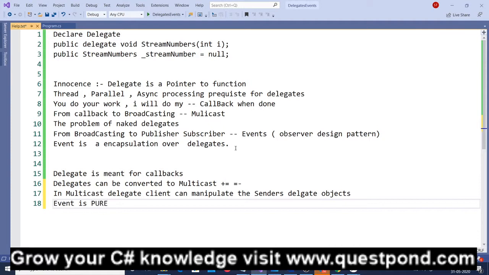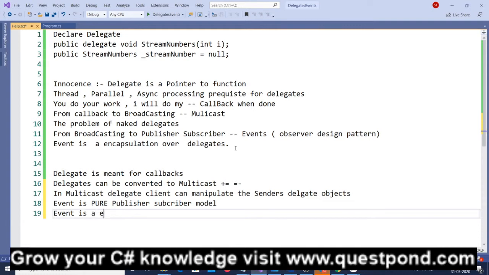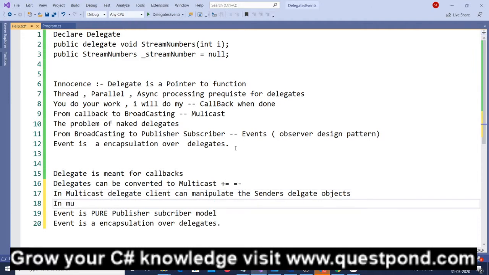Event is a pure, I'm capitalizing that, pure publisher subscriber model, right? And also one statement which keeps going around, every developer talks about it: event is an encapsulation over delegates. And one word, I'll not say invented, but it just came into my head as I was teaching so many years, is that in case of multicast delegate, the delegate is naked. That word naked is crude, but it makes sense in this scenario, right? In multicast delegate, the delegate is exposed nakedly, it's not private, it can be destroyed, it can be manipulated, right?